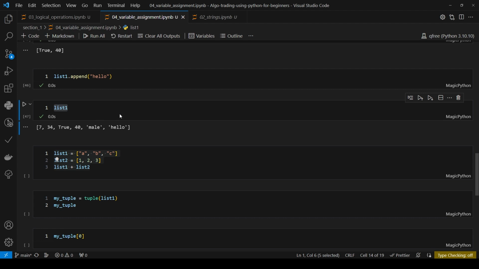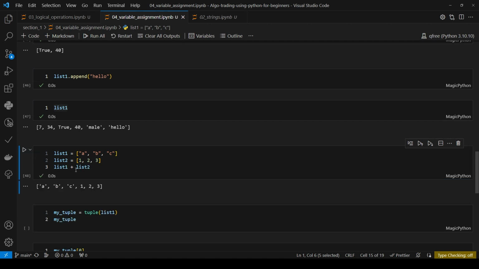And again, there's a whole bunch of different things you can do: you can join, you can sort, you can remove, there's just so much. But here, if we wanted to join, you could just do a simple plus. So you'd do this list plus this list too, and then it'll join the lists together.